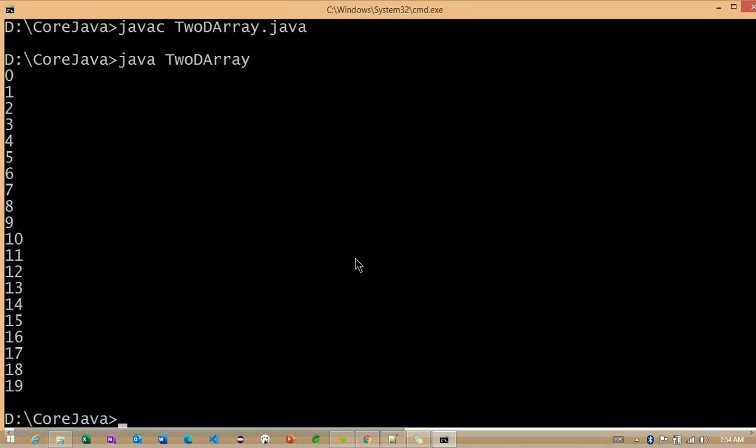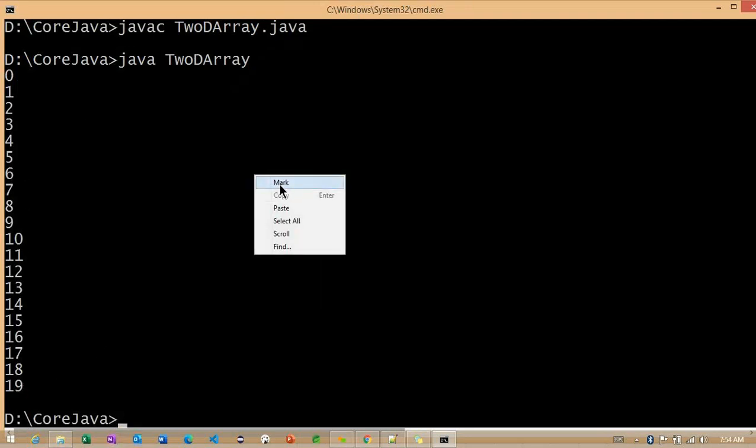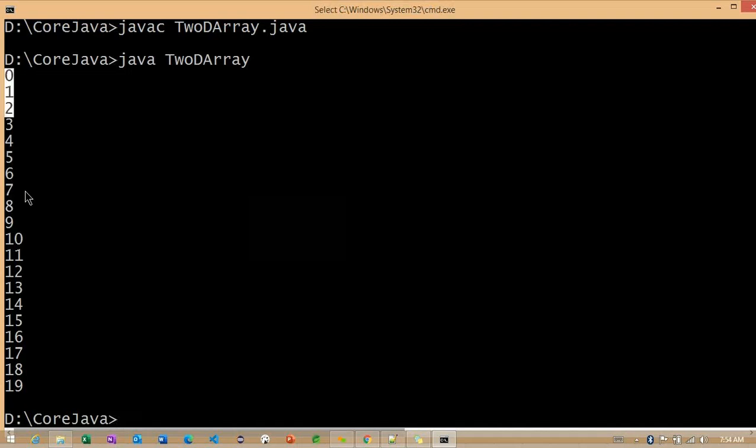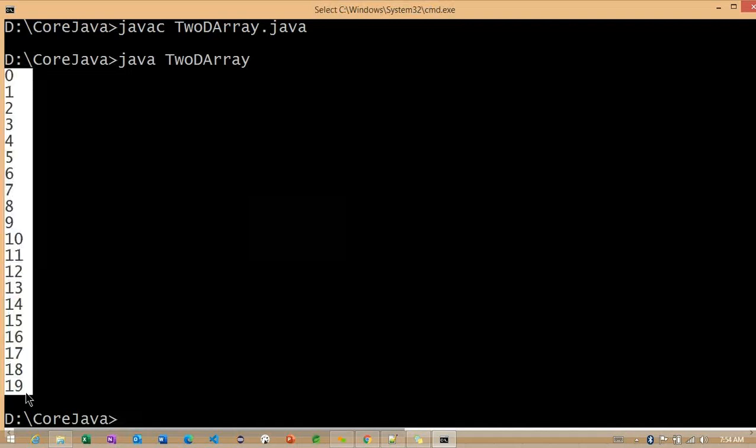Observe here. Whatever values we have, 0 to 19, are printing here. But the order we are expecting, we did not get. Getting the point? Because we created one diagram to insert the values, the same way we need to print the values here.